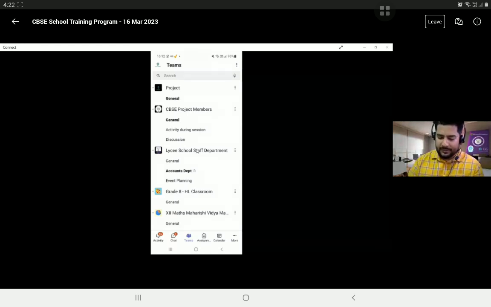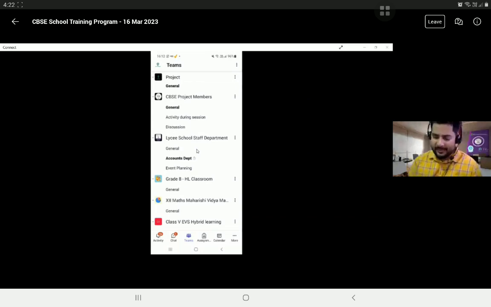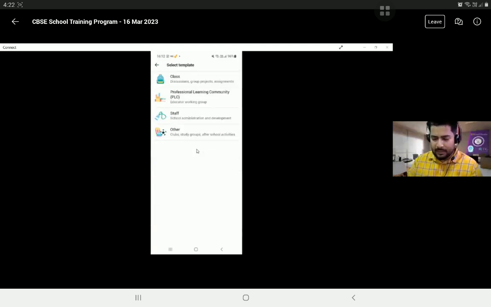So let us see the process very quickly. I think in the next 5-10 minutes, I'll be doing the complete Microsoft Teams explanation on the mobile phone. So just see the process I'm going to follow. I'm going to click on three dots and click on create a new team. At this point, if you see this option, four options are coming: class, professional, staff, and other. I'll be selecting the first option for class team.